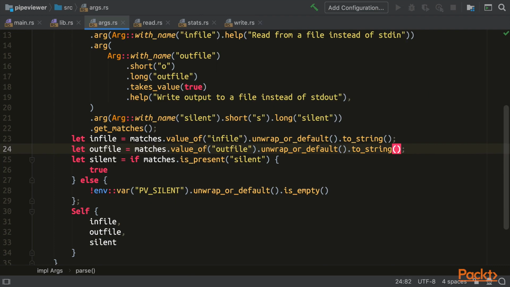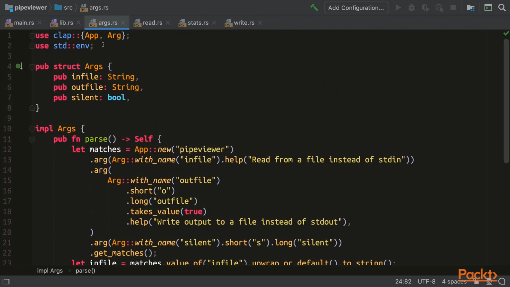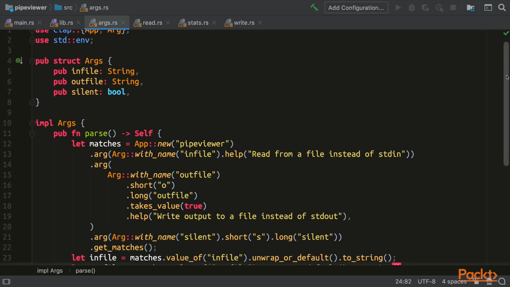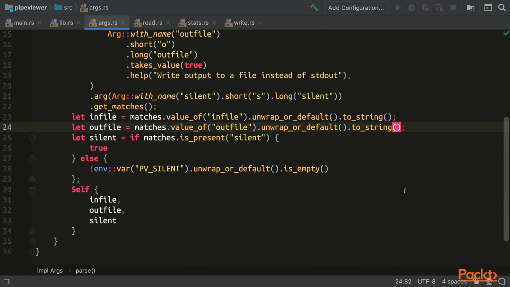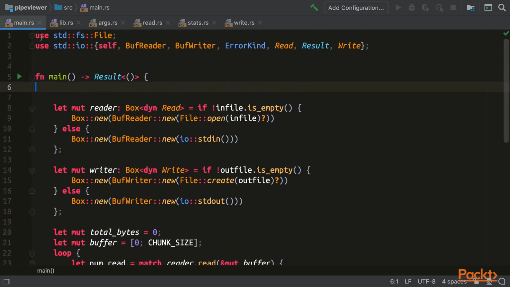Let's close the project view so you can see everything. And let's go back and recap. We've got our imports, we've got a struct to contain our information in these fields. We've implemented the parsing logic in an associated function that returns a new Args. We left all the logic the same, and at the end we returned our Args struct. So now that our args module is complete, we can move on to our read module.